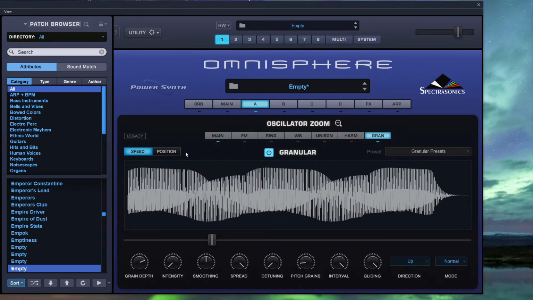So we have two distinct modes in granular. We've got speed and position. Speed will automatically move the position of the sample that's being granulated forwards or backwards at a fixed rate, and this is controlled by the slider that goes along the bottom here. See how quickly that moves now, those blue lines, and if I move it to the left, they're not as fast, but that's what the speed does.